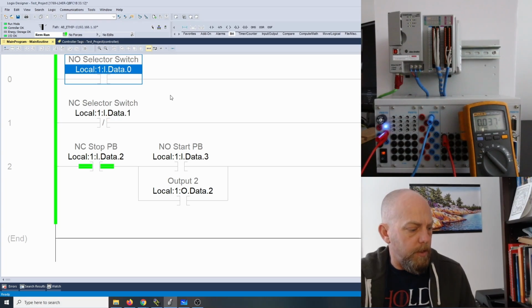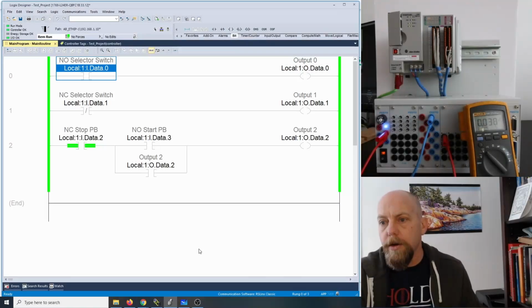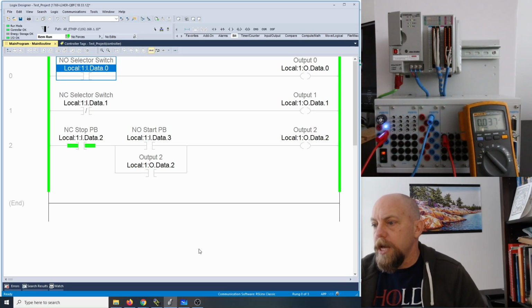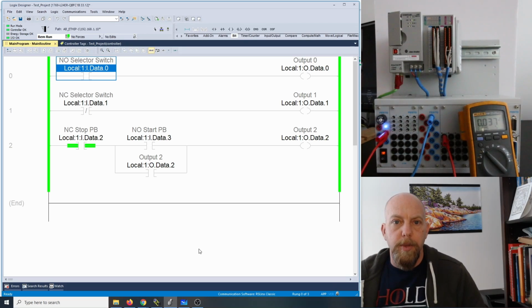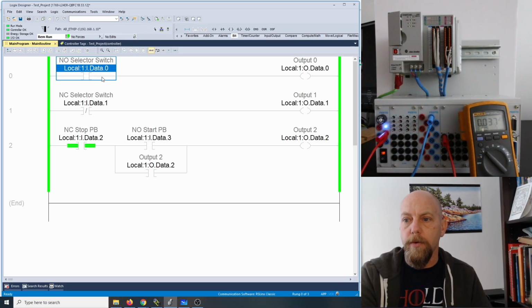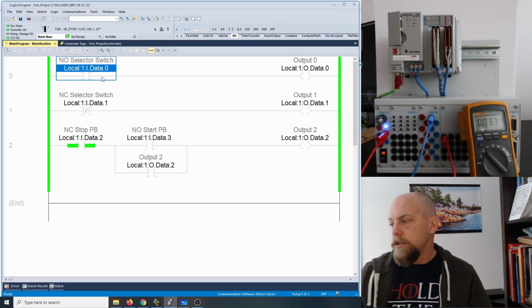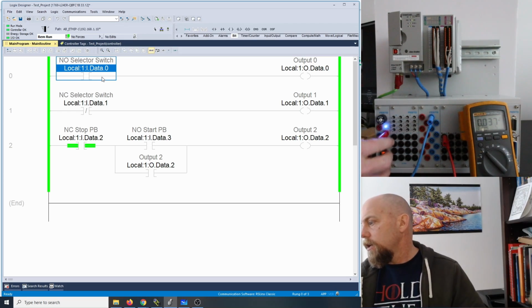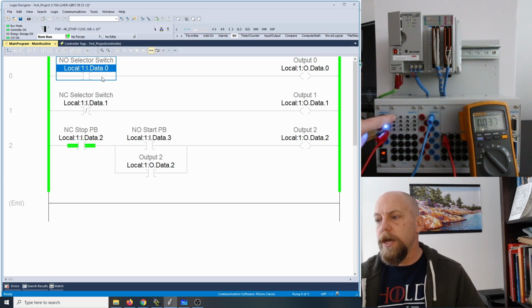You can't see the output. Hang on, let me make this a little bit smaller. Okay, cool. So at the moment, we can see that output 0 is off, right? Because this is looking for the presence of a 1. There's a 0 because the contact is open. So what I'll do is I'll change the state of that input. I will change that to a closed status.